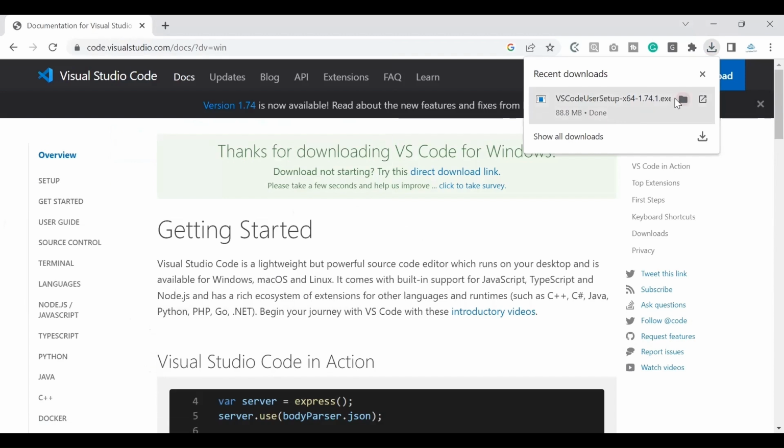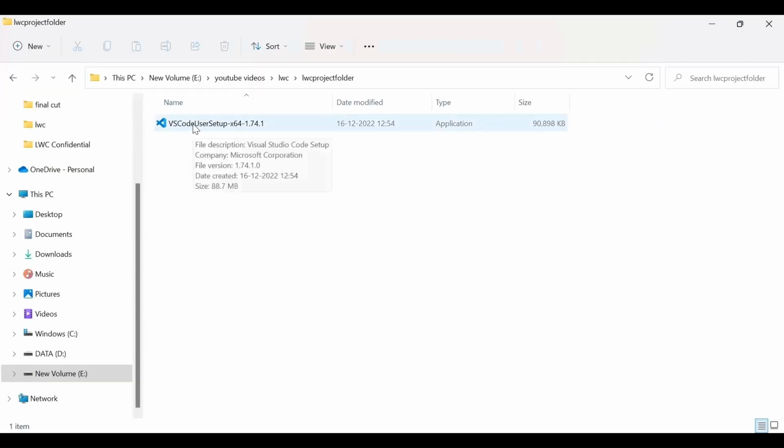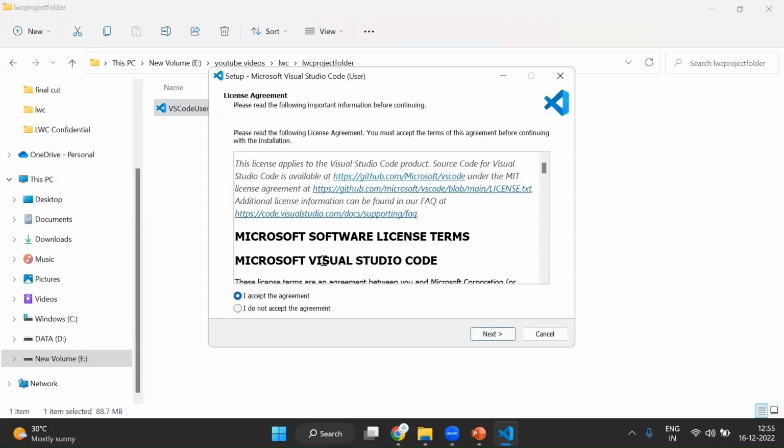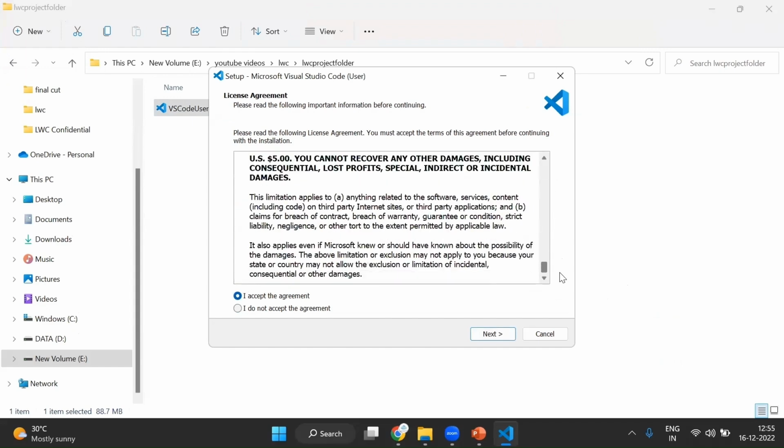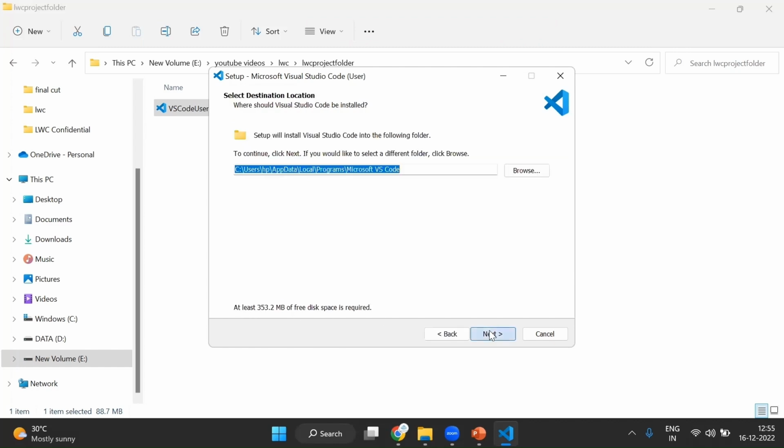I'll go ahead and open this file so that we can execute it. This is the place where I've downloaded my VS Code. So I'll just click on this. It would give me an interface where I need to go ahead and click on next. This is the interface that you would see once you start clicking on it. So go through the license and agreement part. Once you have read it, click on I accept the agreement, then click on next. It would ask you for the path where you want to install this VS Code. I'll just leave it by default.